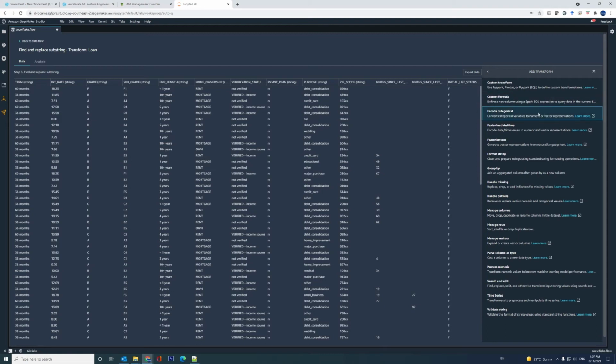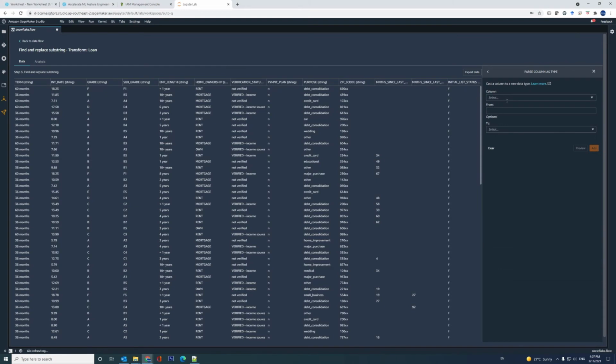So we need to apply another transform. Select the column name and turn it into float. Preview and save. We can see on the right column we have done 4 steps for data preprocessing.